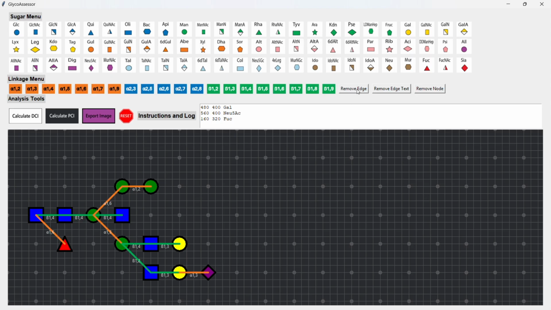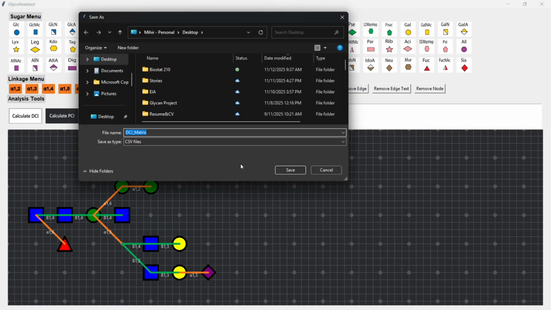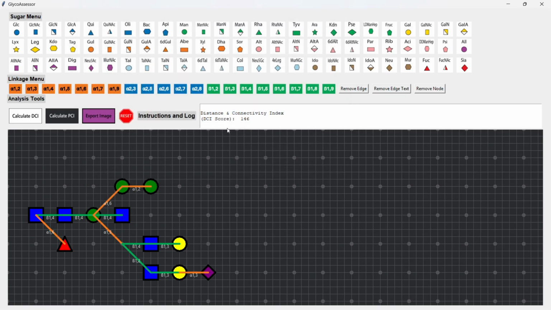Now we will test with these edit functions. We have remove edge, remove edge text, and remove node. Let's start with remove node. If we click here and then we click on any node, you can see here this node has been removed. If I click calculate DCI, make sure you save it. You rename it to the glycan name itself. We can see here that the DCI score shows as 146.